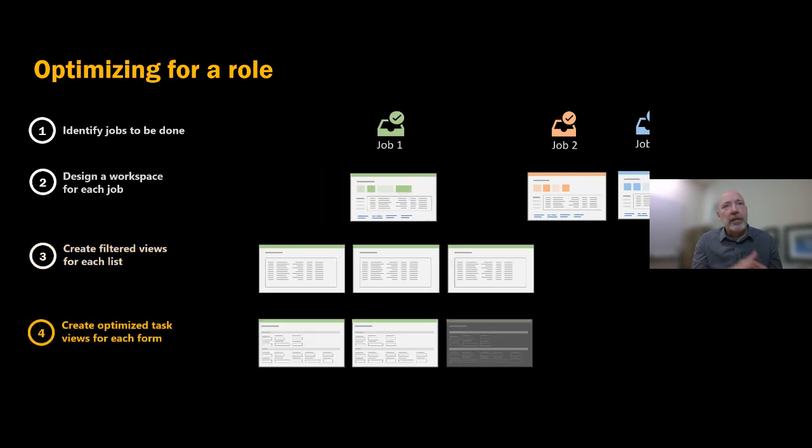And then you'll need to go to the next layer of, what are the tasks that people are doing? Are they creating purchase orders? Are they creating sales orders, creating customers, creating vendors? What are those tasks that they're doing? And then go to those forms and optimize those forms for this role.